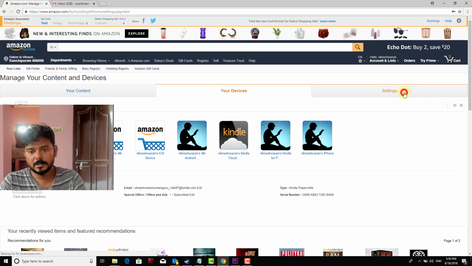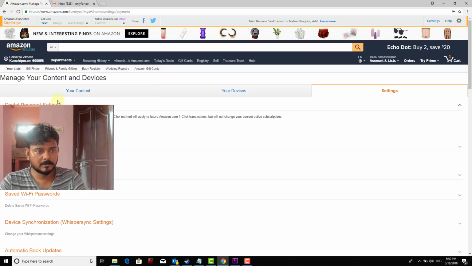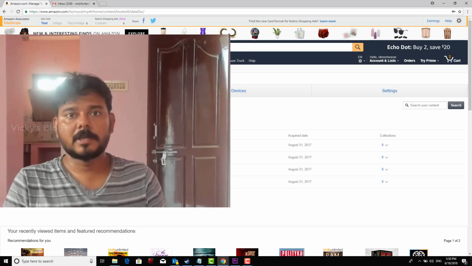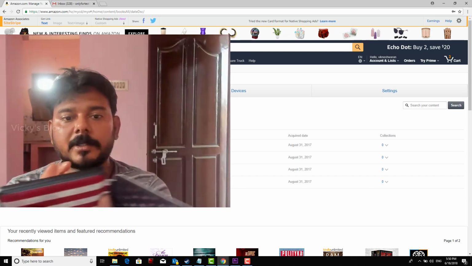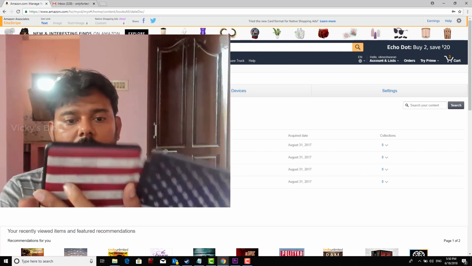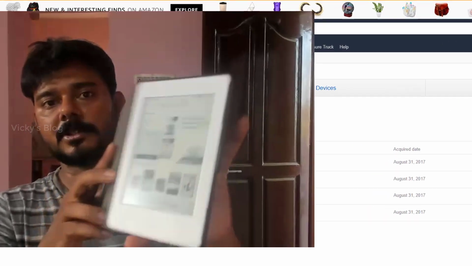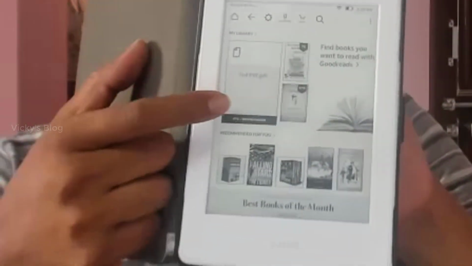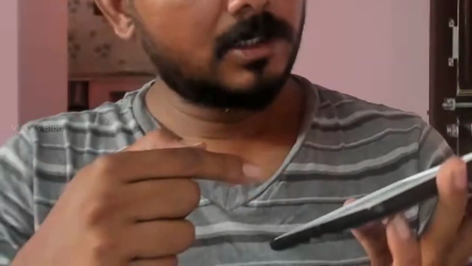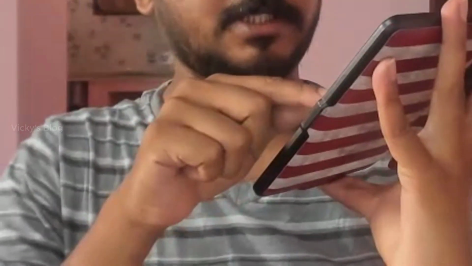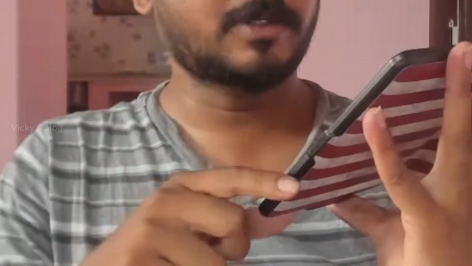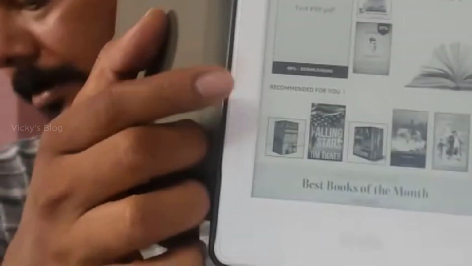I think we cannot verify here, but I'm going to check on my Kindle reader, because I have connected it through Wi-Fi. I'm going to verify this. Going to the home button. Yes, if you see this, the test PDF is received now. I'm going to click that. It's asking, would you like to cancel this download? Yes or no. I don't want to cancel, so I'm giving no. See, it's showing 69% and it's downloading.